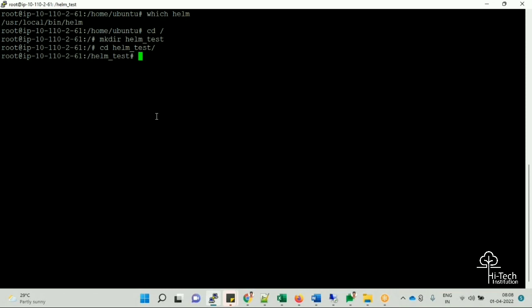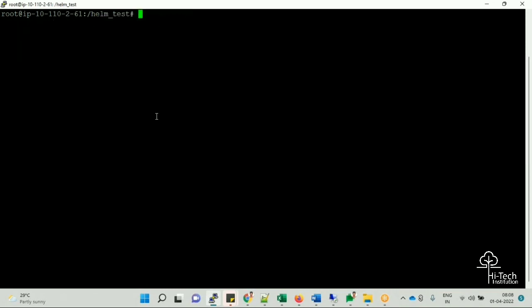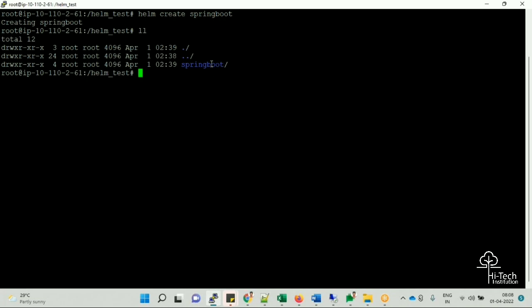Just for an example, I have taken Spring Boot, because we are going to work with a Spring Boot example today. Creating Spring Boot. So now you can see the Spring Boot directory has been created under the Helm test. This is a fresh directory I have created. As soon as I gave the command helm create springboot, the Spring Boot directory has been created. Inside that you will have many files.